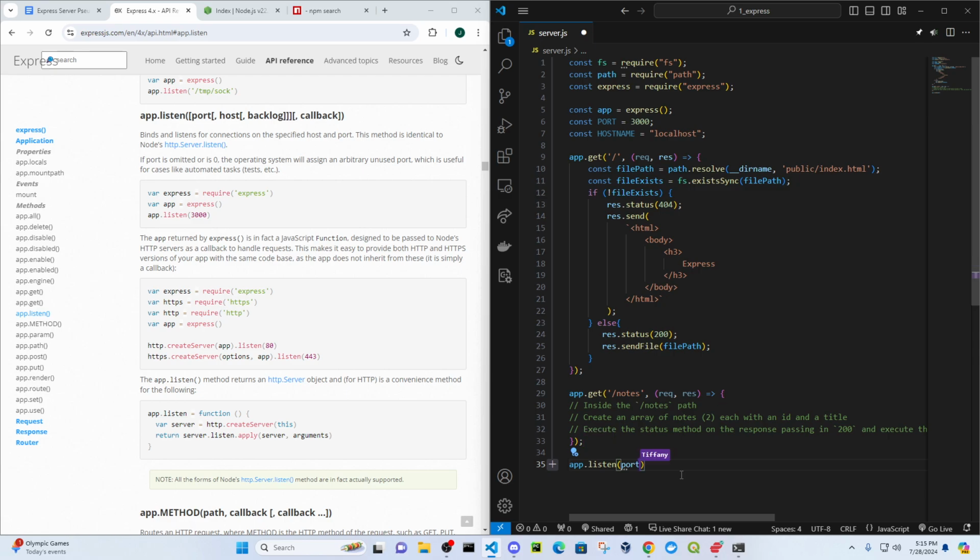Something's going on with the screen. It keeps moving every time I type. I'm not too sure why it's doing that. And you said port. Yep. Port.